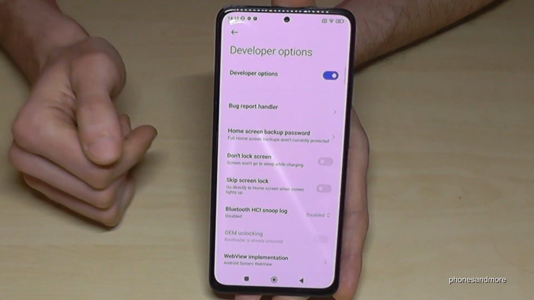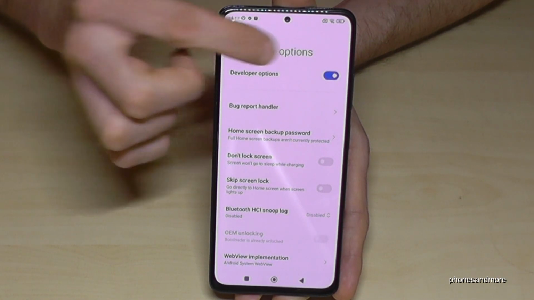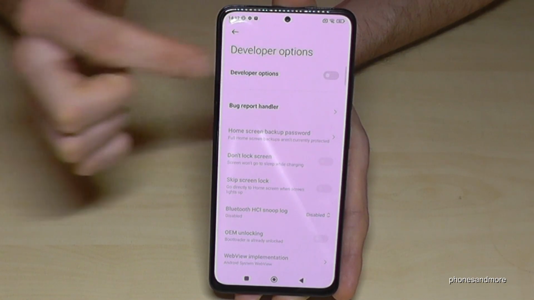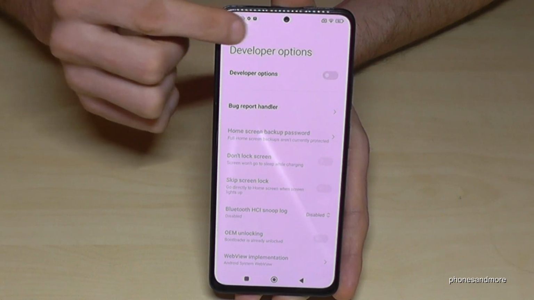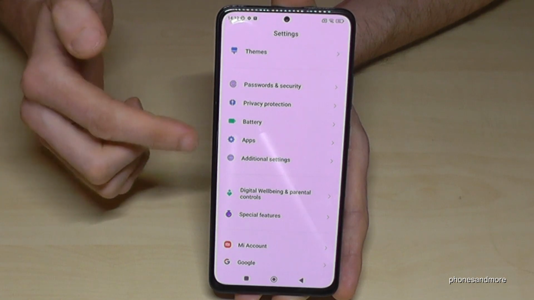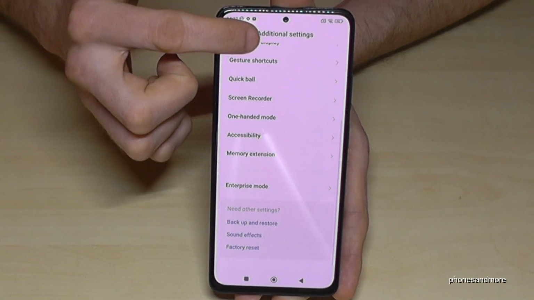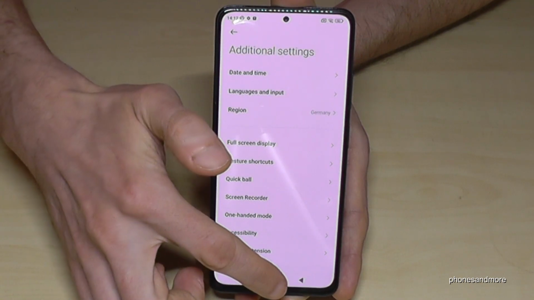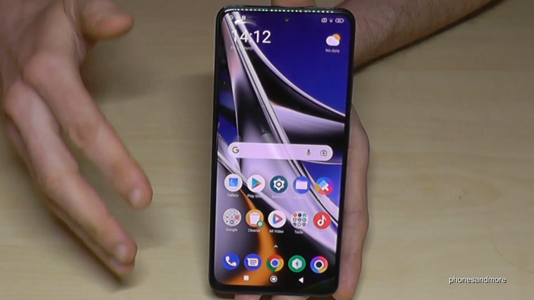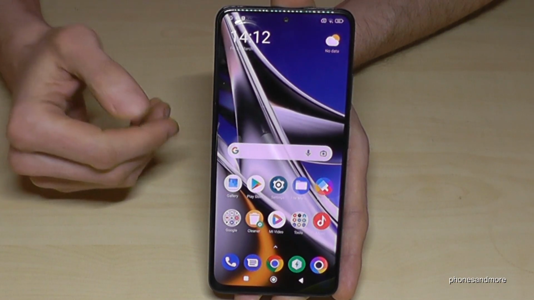And if you're ready with the stuff you wanted to do, you can also disable them here at the top, just like that. It's grayed out. And then if you go back, they're still there, but if I go back to the general settings and enter the additional settings again, they are no longer there. But you can always get them back by just tapping 7 times on the MIUI version number, as I've shown you before.